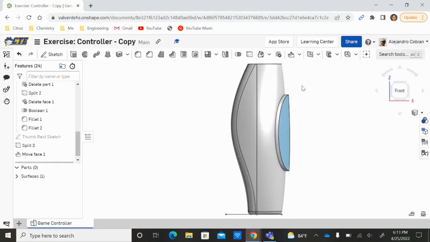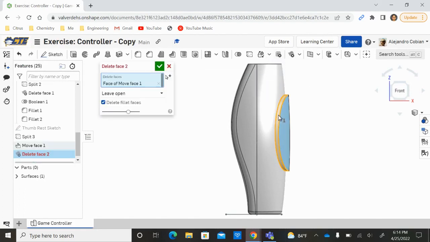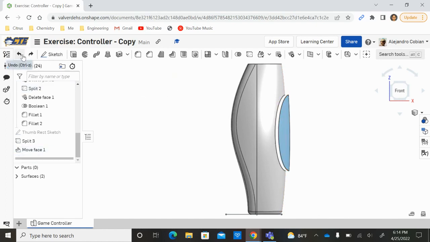Step 6, we're deleting a face. Just click delete face, and we're deleting this portion here, and we're going to leave it open. So here's the before, and here's the after with a deleted face.